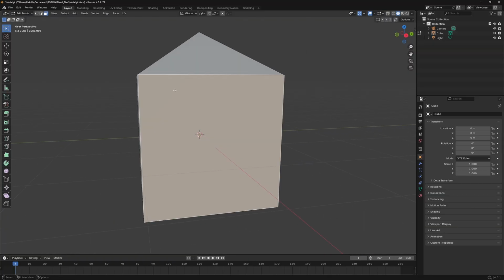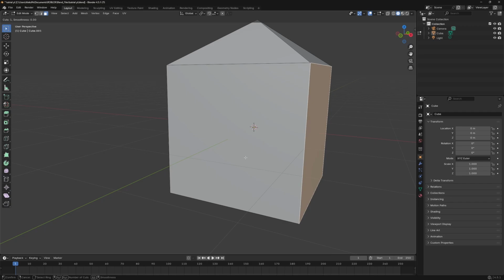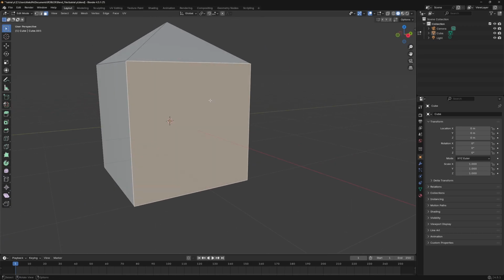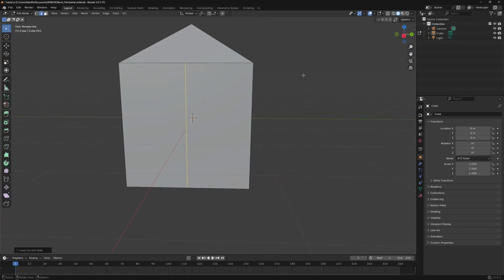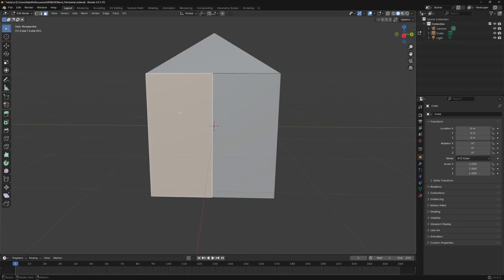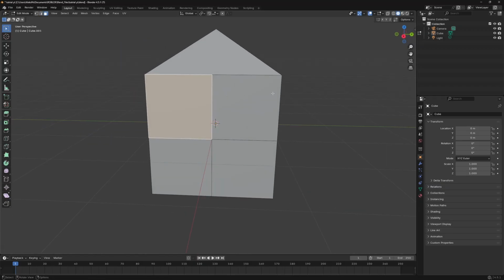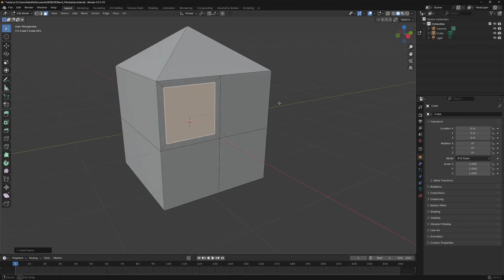Now we would want to model some windows, for example. We can add an edge loop with Control R, and then add another one. Then we would just select this, inset it, and then extrude it.